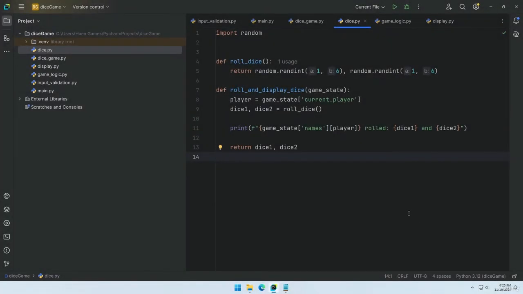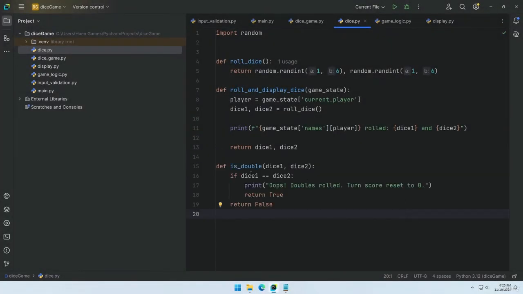We're going to add one more function to the dice module, called isDouble. This function checks if the values of the 2 dice are the same, and if so, it prints a message warning that a double was rolled. It will also return true if doubles were rolled, or false if they weren't. This allows us to use the function as if we're asking a question, while it automatically handles printing the message for us.